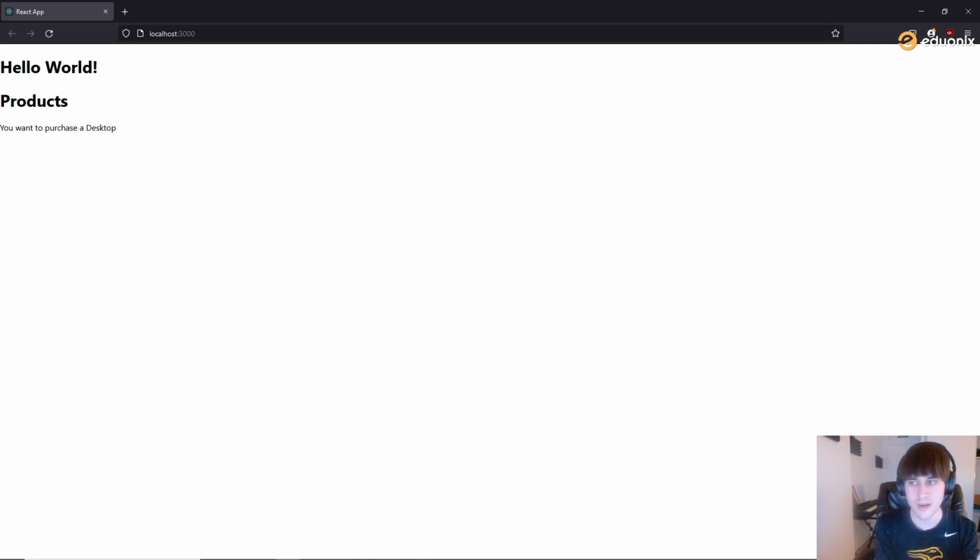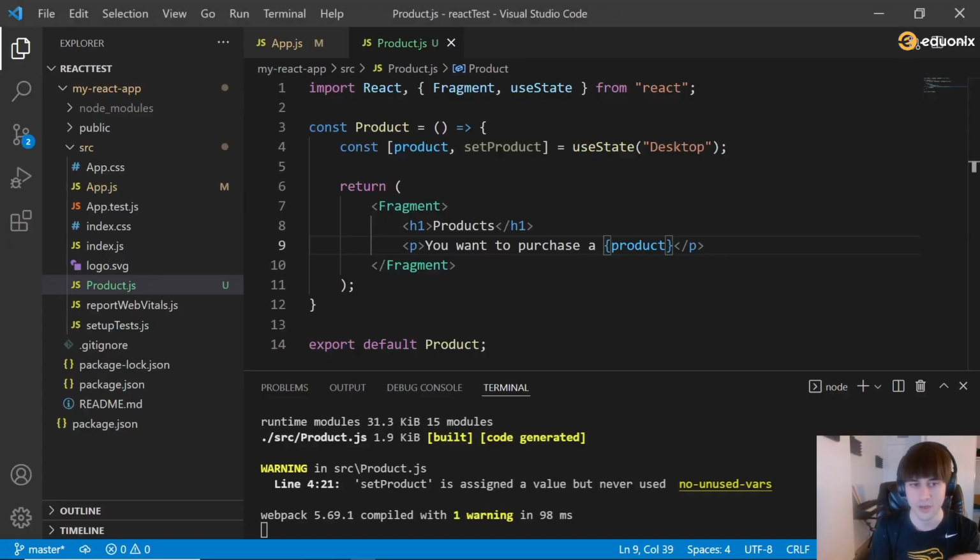Now what I'm going to do is I'm going to add 3 different buttons, and each of them is going to change this to a different product. So we'll have one for laptop, one for desktop, and one for keyboard. So let's see how that can work. We'll go back over to our code.